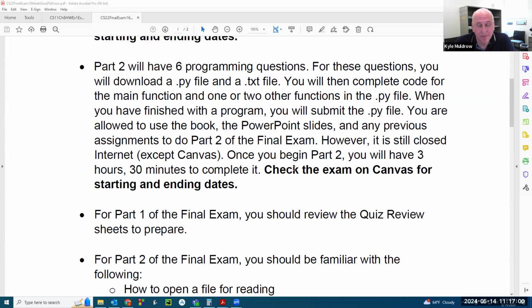You may have to make some changes to a main function. You may have to make some changes to one or more other functions within that .py file. Now, some of the questions will also have you download a .txt file, which is to be used as file input.